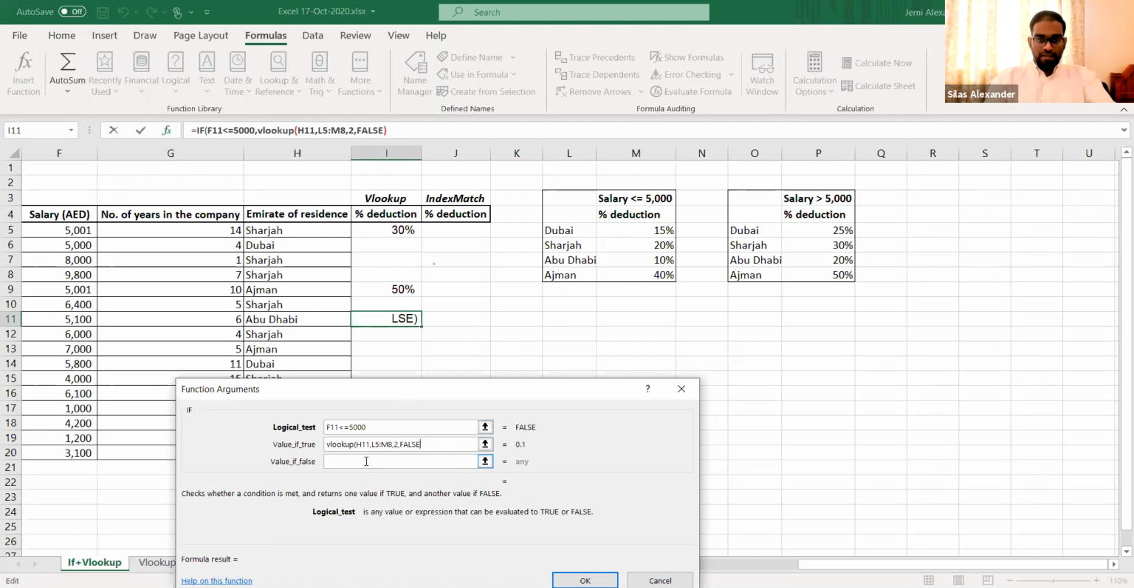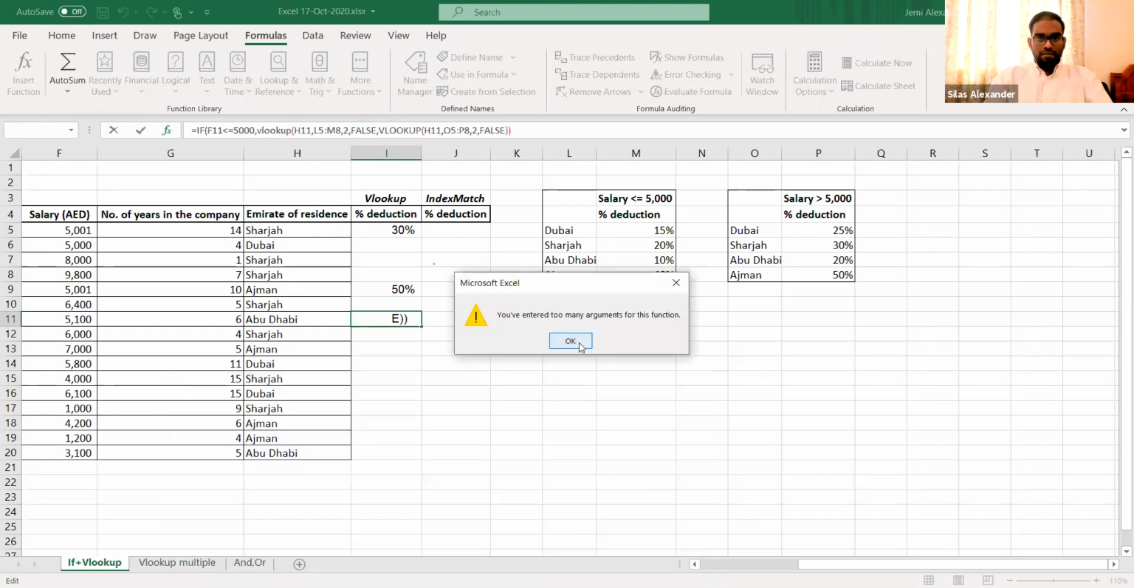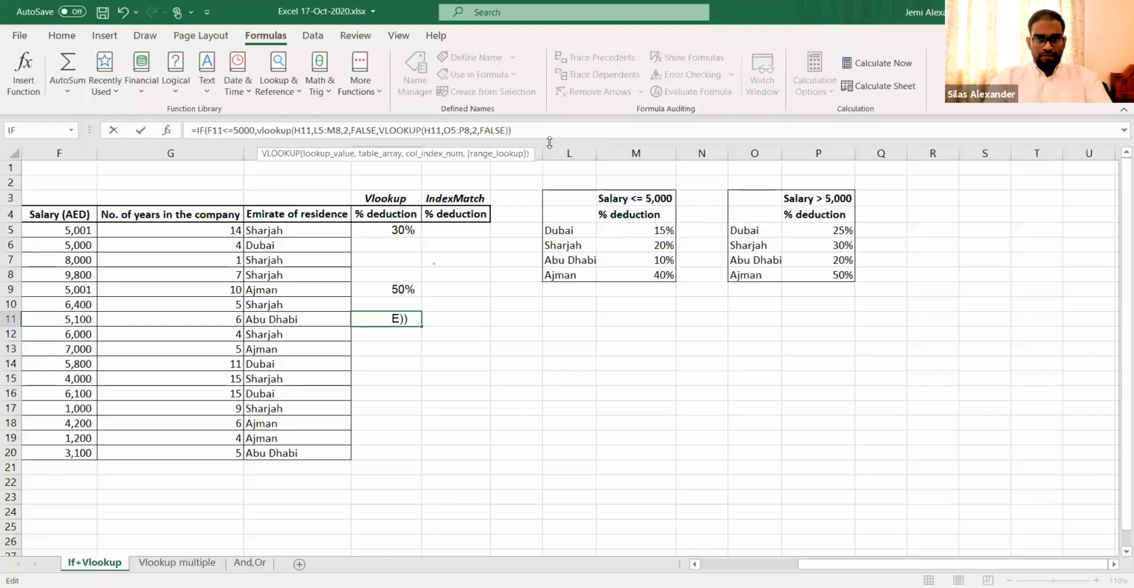Again, what is the value if it is false? That is, if this figure is not less than or equal to 5,000, what is the value that should be taken here? So we start with VLOOKUP. Again, you're going to look up the same value from here. Your table array is changing though, which is going to be from here. And the column number is still 2 because you want your data from the second column, and you want to do comma false and close bracket. You press enter. Okay, let's just check.